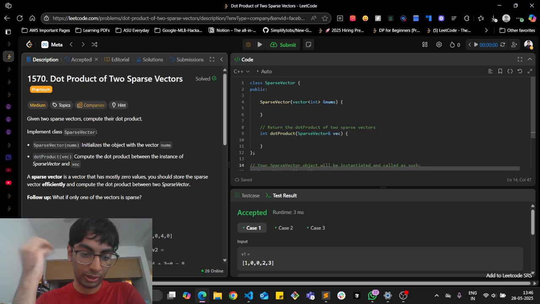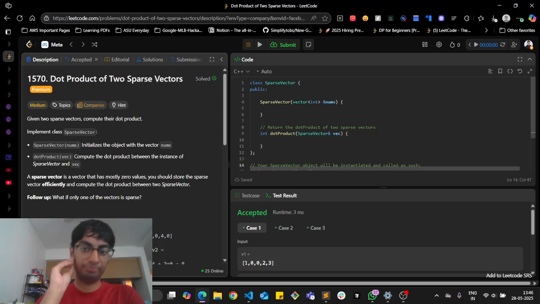Because they're sparse vectors, that means they have quite a large number of zero values generally. So our job is to compute the dot product of these two sparse vectors in an efficient manner. So let's see how we can do it.